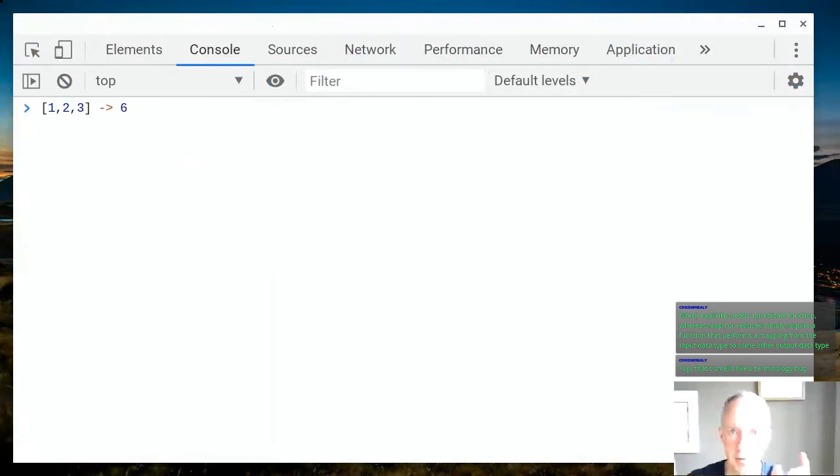So that's reducing an array down to a single scalar value. And a lot of people use reduce for that sort of thing, but you can use reduce to produce any shaped data, not just a scalar.